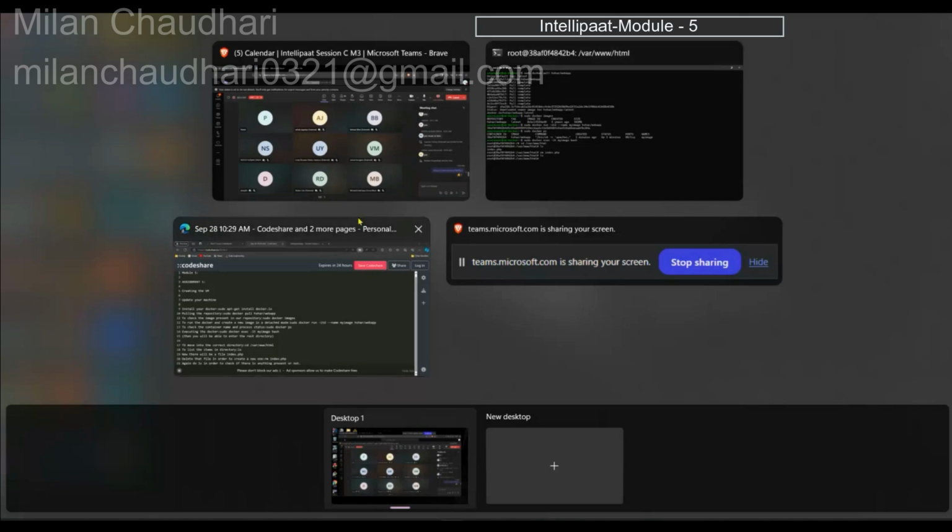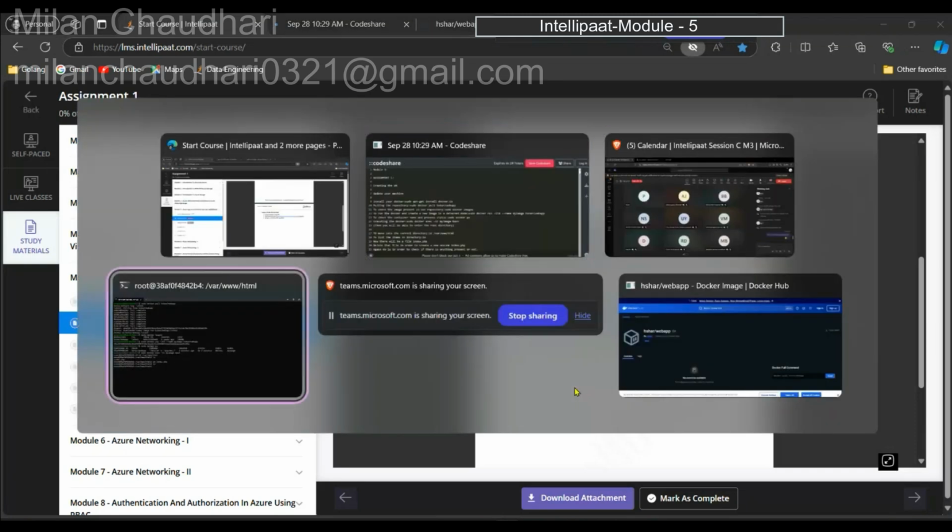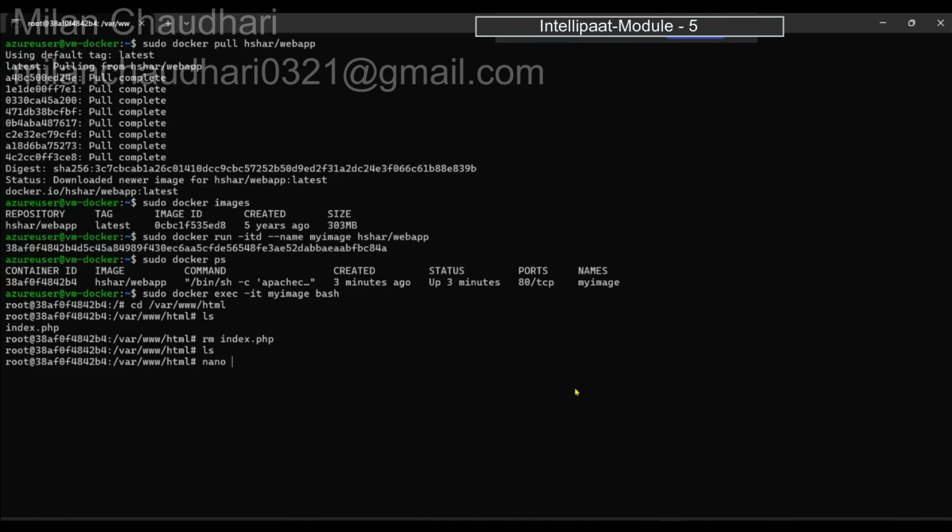If you go to the question over here, it tells us to create a new file in this repository. So what will I do? I'll go ahead and create a new file. What is the command? Nano. What is the command for creating a new file? Nano. So nano index.html. This nano is the command to create the new file, and index.html is the new file name. Now I'll hit enter.